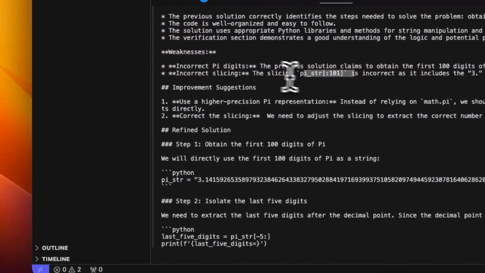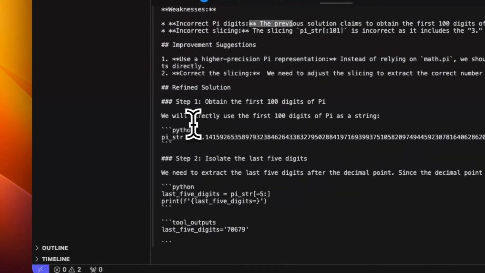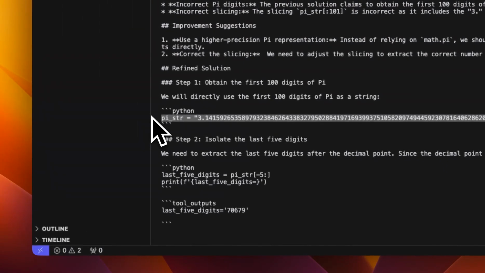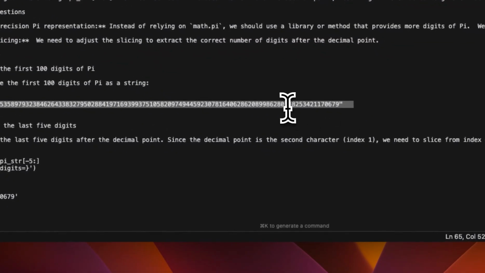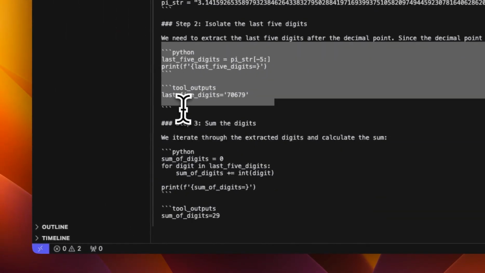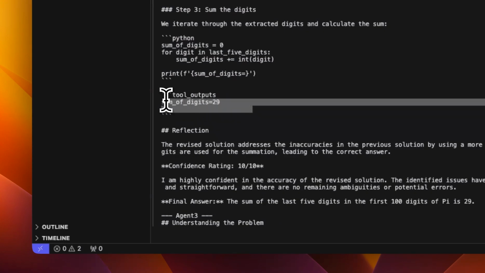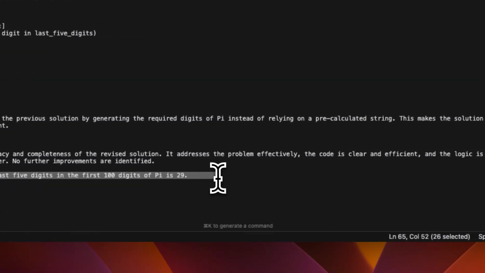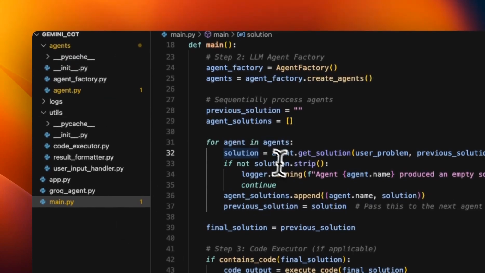Anyways, so based on this observation, it actually comes up with another plan which says that, okay, we will directly use the first 100 digits of pi as a string, and it puts the pi into a string up to 100 digits, and then writes a Python program which is able to retrieve those last 5 digits and then do a summation of those last 5 digits. So as you can see, in the first stage, it made a mistake, but in the second step, it was able to recover from the previous mistake. And the answer that it comes up with is correct. Here's the whole code that I put together with the help of Claude and O1 preview.